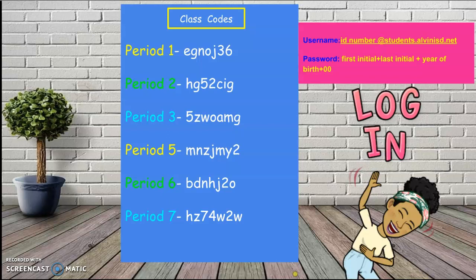In order to log into Google Classroom, you will use your ID number at students.alvinisd.net. Your password may be your first initial, last initial, year of birth, and 2 zeros. However, if you changed your password last year, it is whatever your computer login. If you do not know your password, please go to my website and go to the password reset form so you can get your password reset by Ms. Kettler, the librarian.